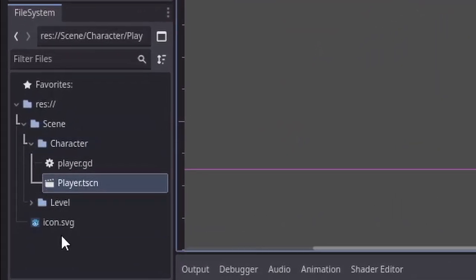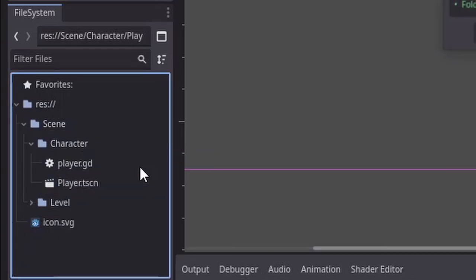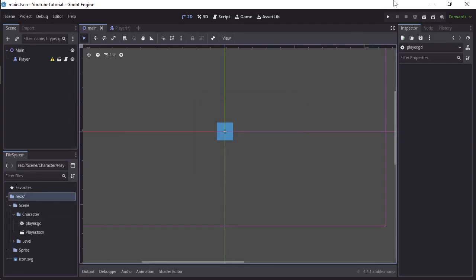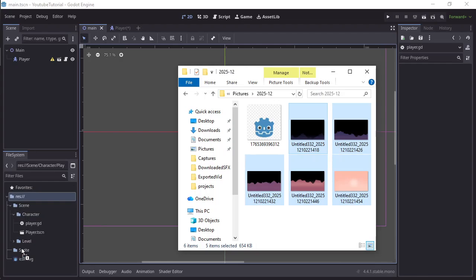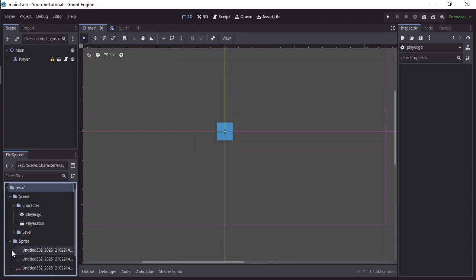First, let's make a sprite folder so we can keep things organized. Then, let's import the background sprites to our sprite folder. Just drag them into the folder.